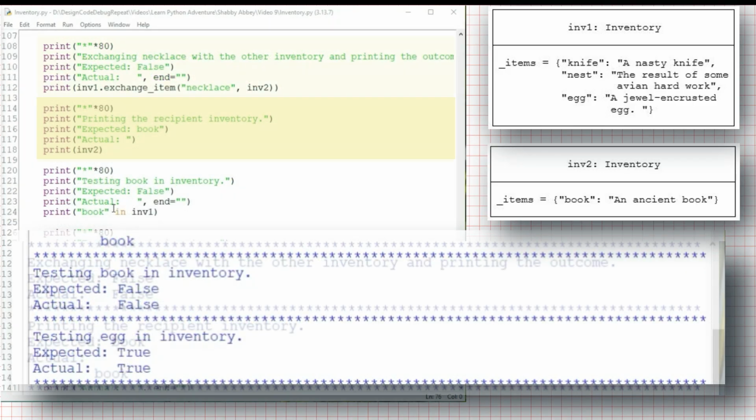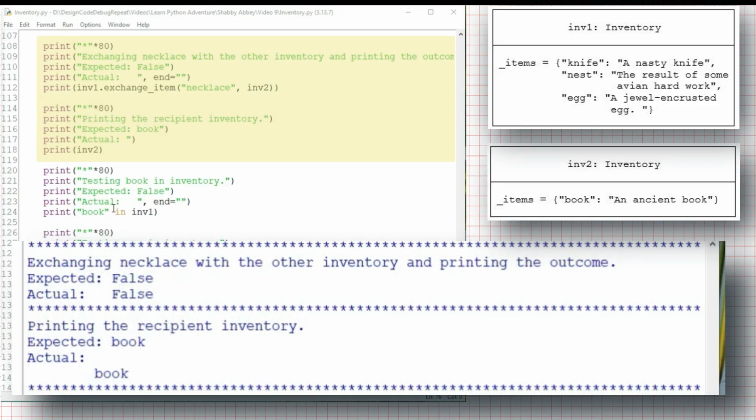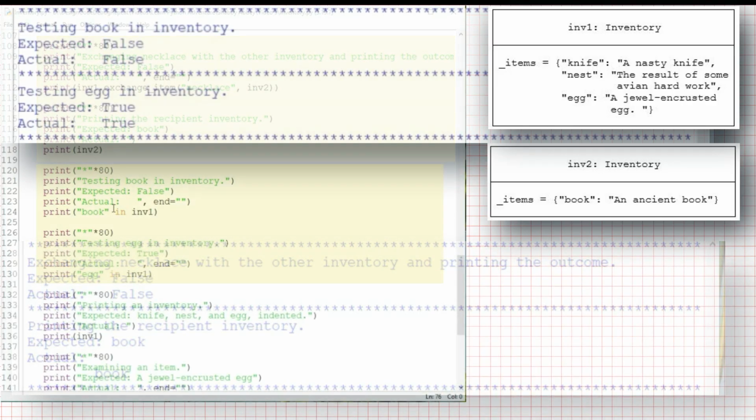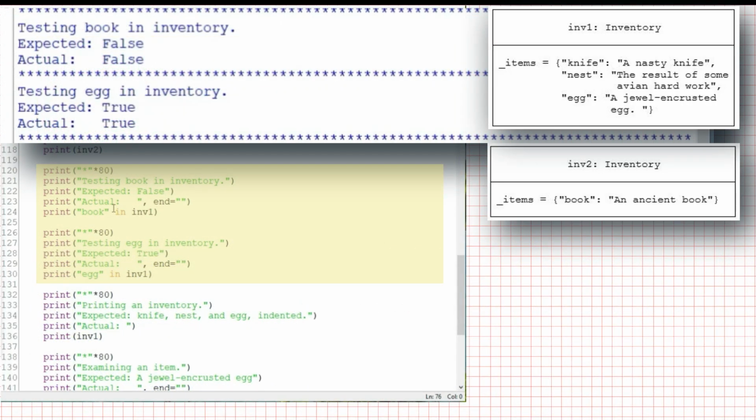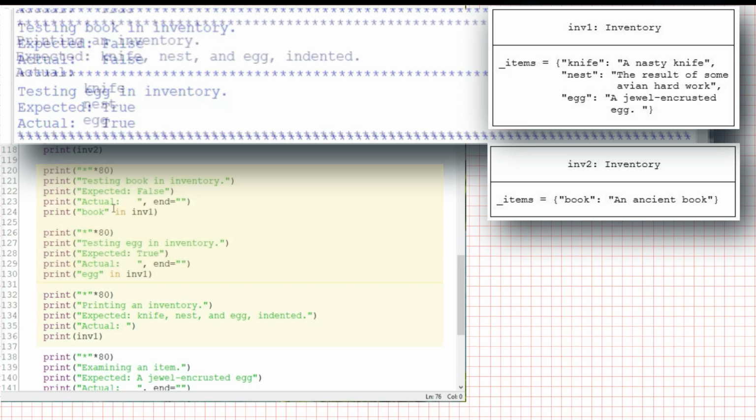I next exchange a non-existent object with the other inventory, and that returns false. It didn't work, as expected. There's no necklace in inv1. The next 2 tests are using the in operator, book in inv1 and egg in inv1. The book is no longer there, so that test returns false, and the egg is, so that test returns true. Note this invokes the dunder method contains.